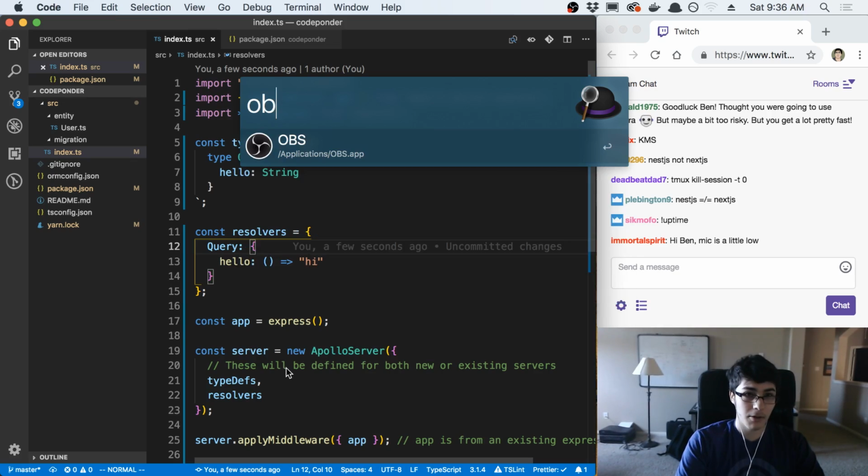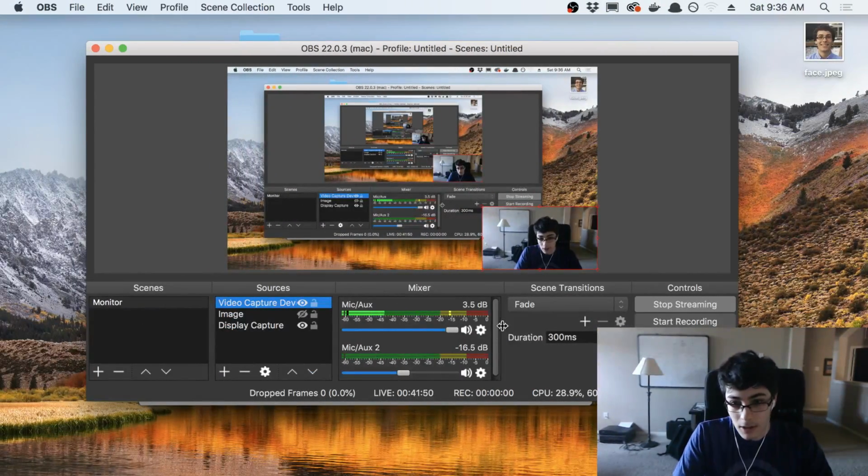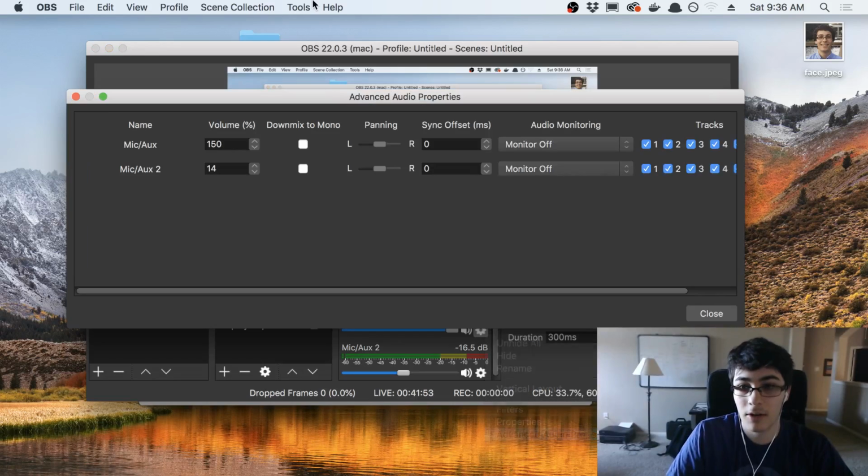Mic's a little low. All right, we can pump it up a little bit more. Let's go advanced audio properties. Let's call it 175.